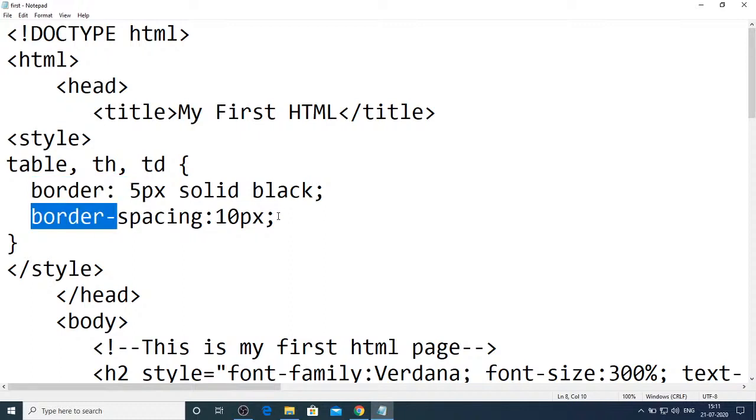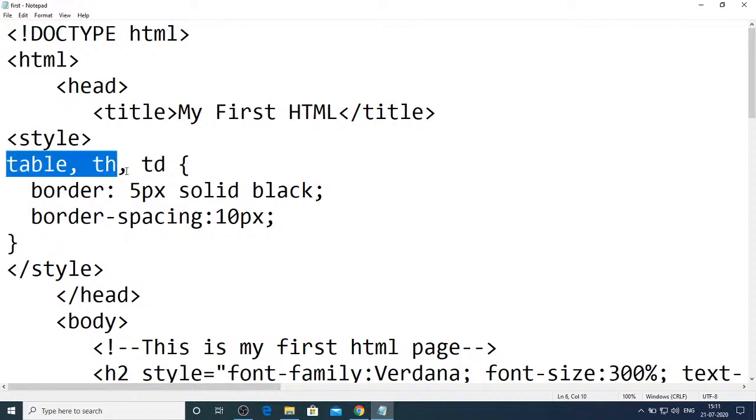So like this you can specify multiple declarations. That's the reason I said the answer is false, because for a single selector you can have multiple declarations, and when you have multiple selectors having the same set of declarations, you can write all the selectors separated by commas like this. So this is what you just need to understand.